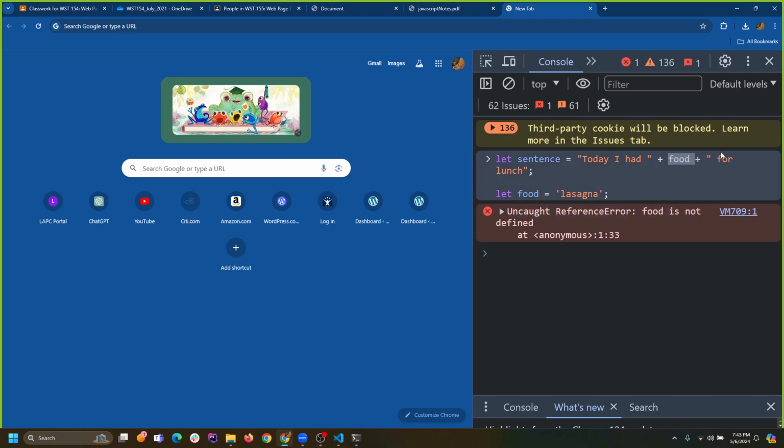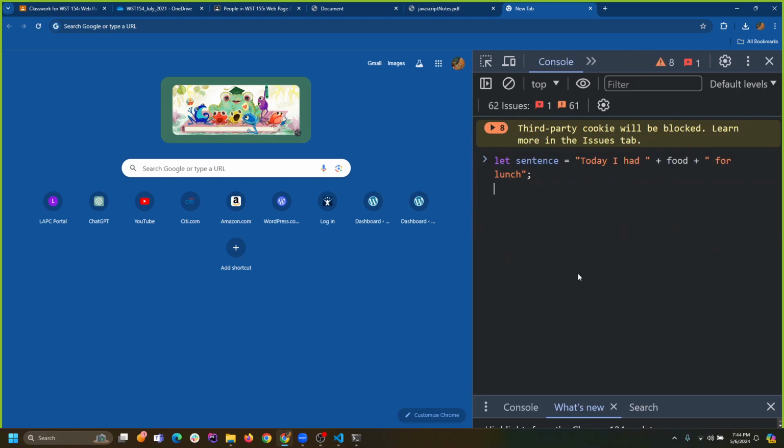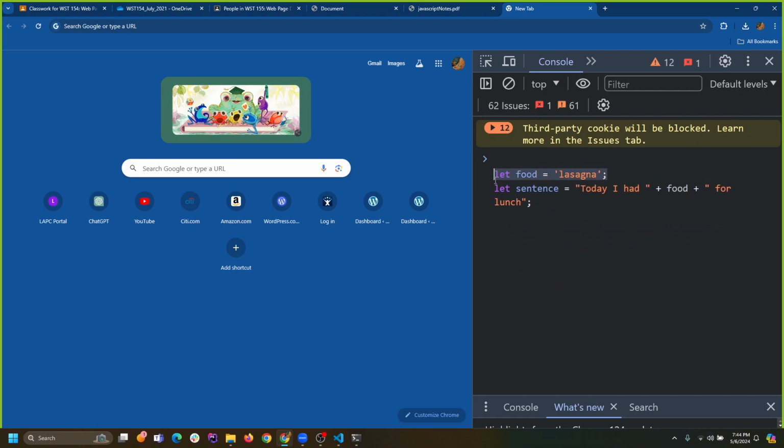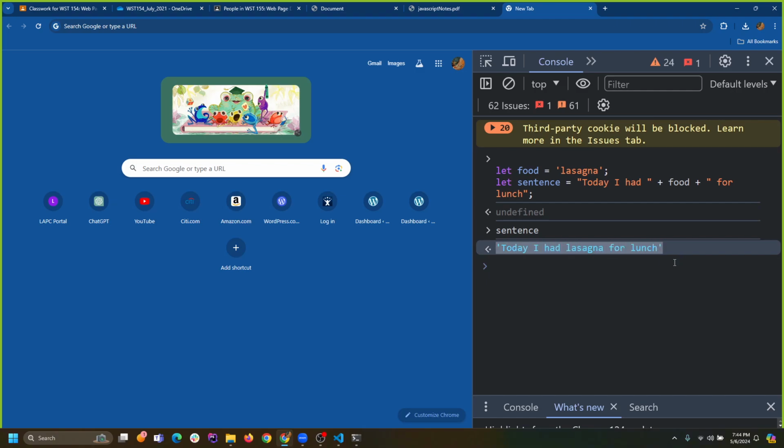It doesn't know what food is. It doesn't read the whole thing and then see food equals lasagna and then interpret this. It just interprets it as it goes. So if it sees food, but it doesn't know what food is yet, you get an error. That's how it usually is. So if I wrote the same thing but moved food up here, then I don't get an error. Then I could just type sentence and I get the sentence as it should be.